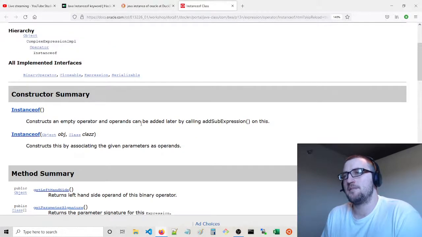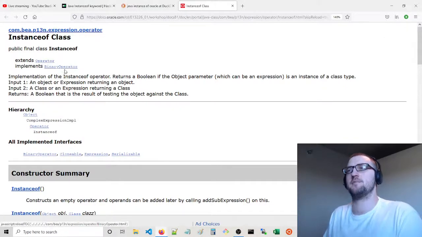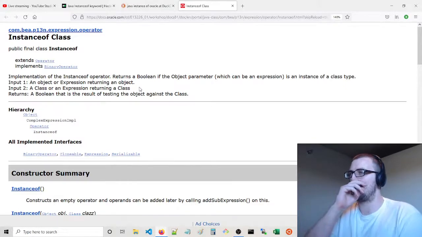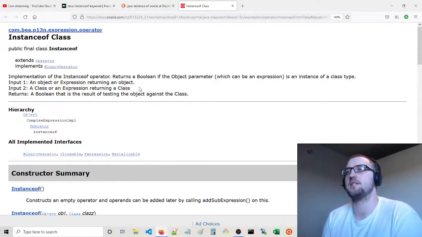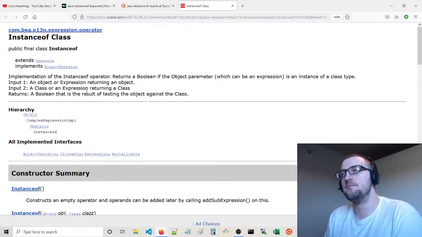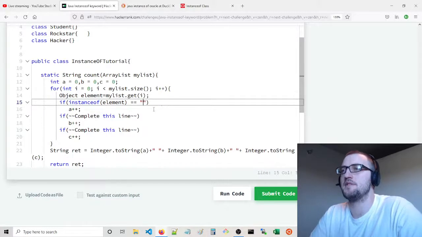Add sub-expression on this. Instanceof, what is this? This is from Oracle. Yeah. The instanceof operator is a binary operation. The object parameter can be an expression returning an object, a class, or an expression returning a class. Oh, really? A Boolean. So that's, okay. So it's actually element instanceof Student.